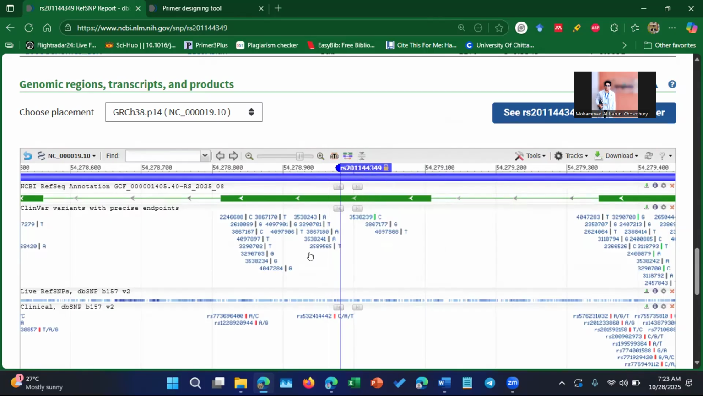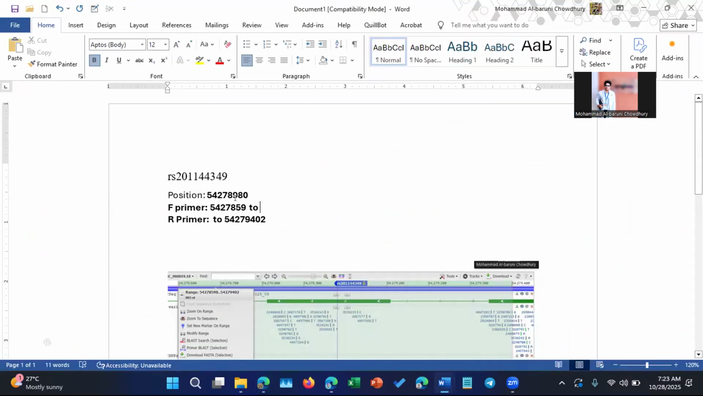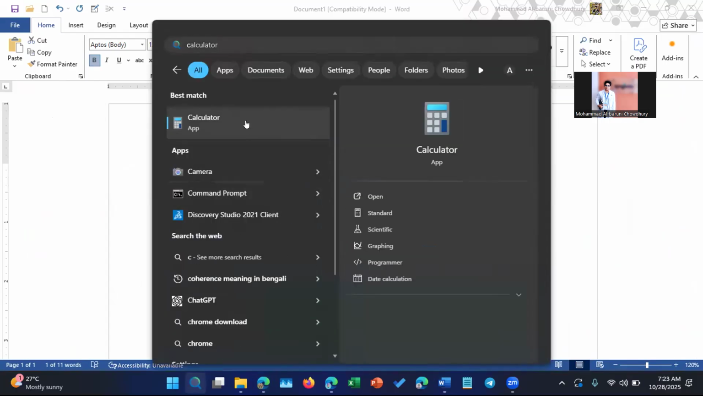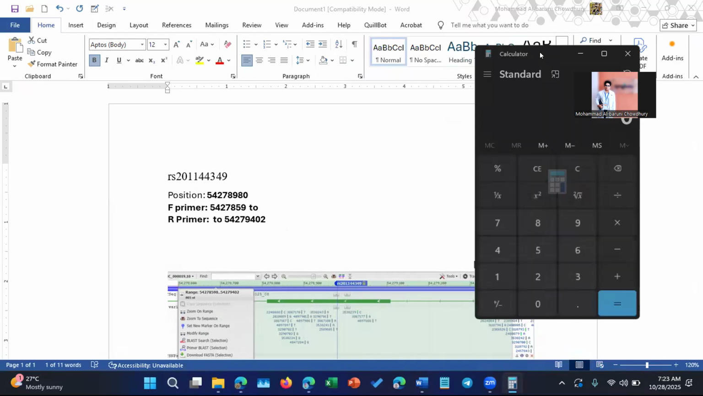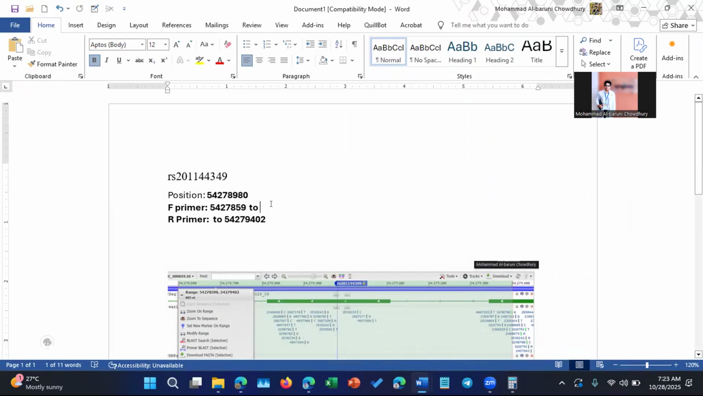Okay, so doing this, this is the position, right? So firstly, I'm excluding 50. This is the position, minus 50. This is the forward primer pick last range. I'm copying and pasting it here.